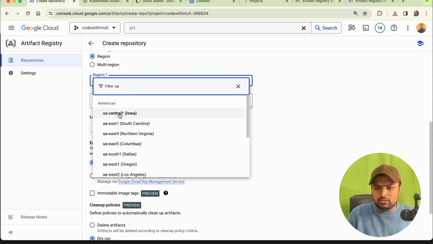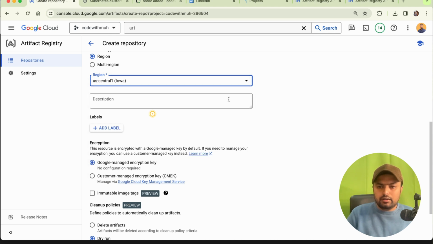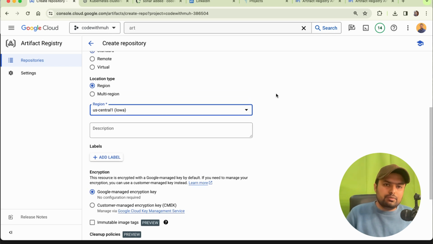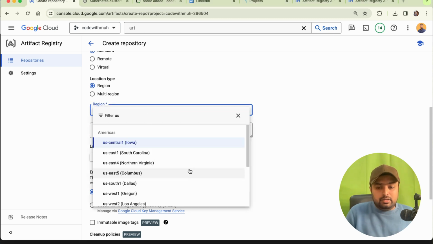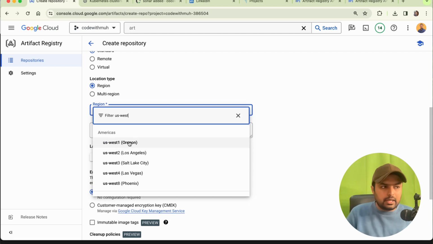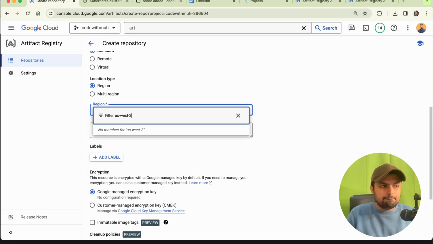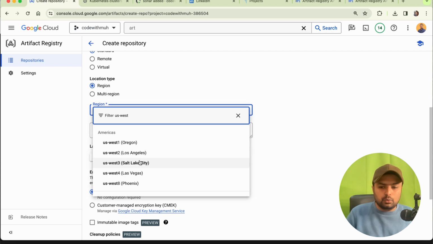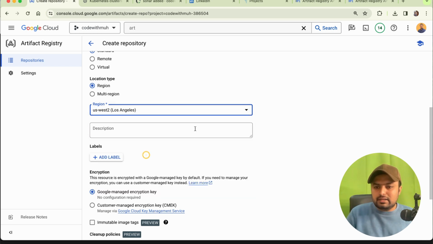I will choose US Central 1. It's up to you which region you want to choose. Just choose the region that is near you. I will update mine to US West 1. Actually, I will be using US West 2. This region is not available. Okay, US West 2, the Los Angeles region.